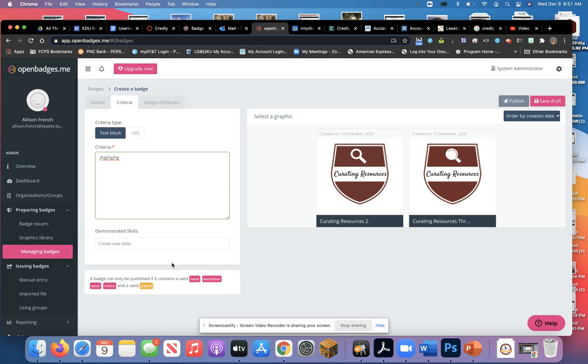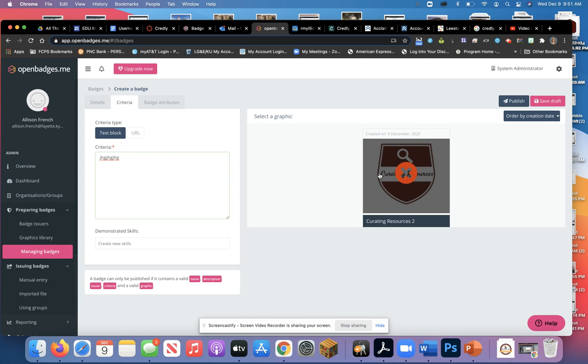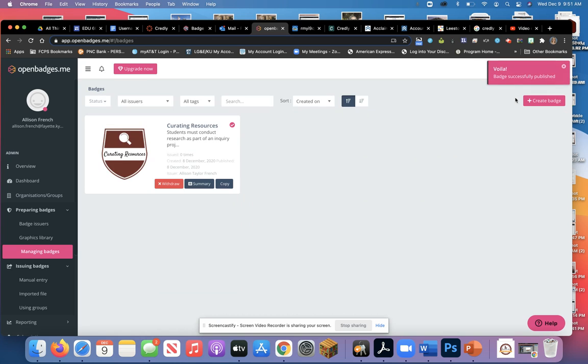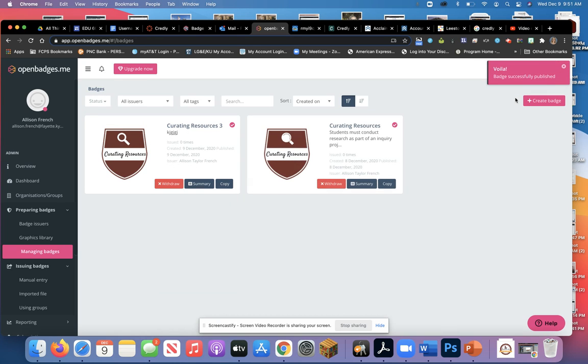Now you need to choose a graphic. That's the only thing left down here. It's telling you in yellow. So I'm just going to go grab my graphic and I'm going to hit publish. I don't need to save a draft. And now my badge is ready.